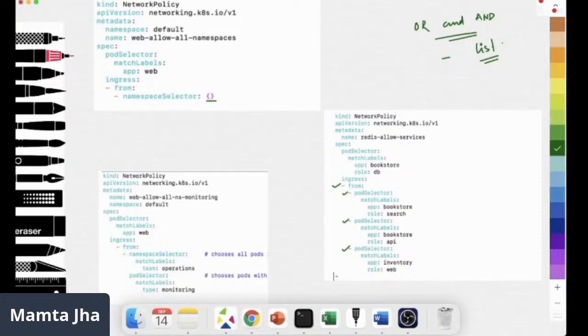So we will go ahead and create resources which would suffice these requirements. Let me first create a pod which is labeled as app bookstore and role as DB, and then we would see.